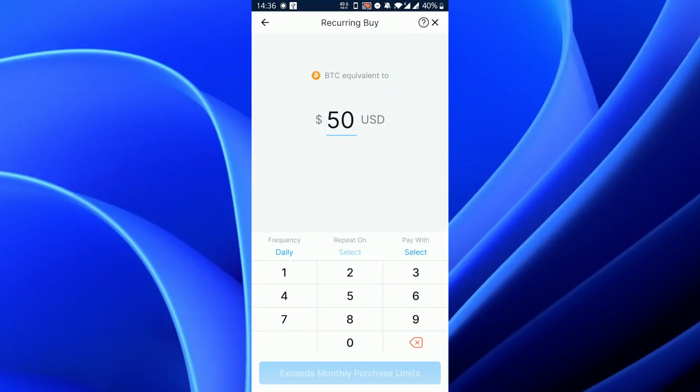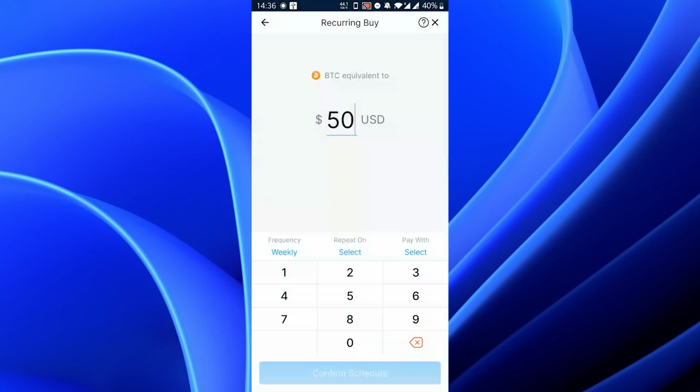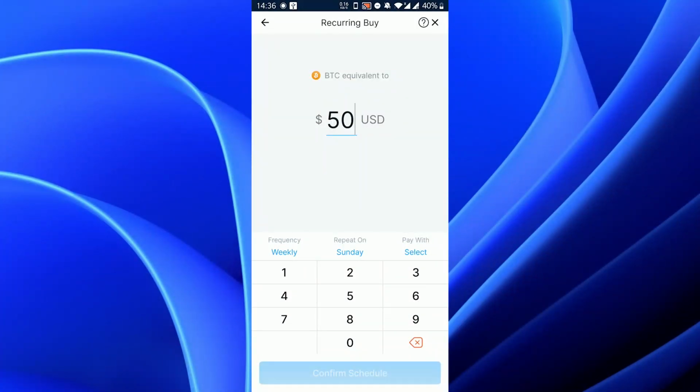Now next is repeat on. This is disabled because I chose daily, but let's say I want to do it weekly. I'll click on weekly and confirm. And now repeat on is enabled. So if you click on repeat on, you can choose when you want to buy Bitcoin. So let's say I want to buy every Sunday. I'll click on Sunday, I'll click on confirm, and then again you need to choose the payment method.